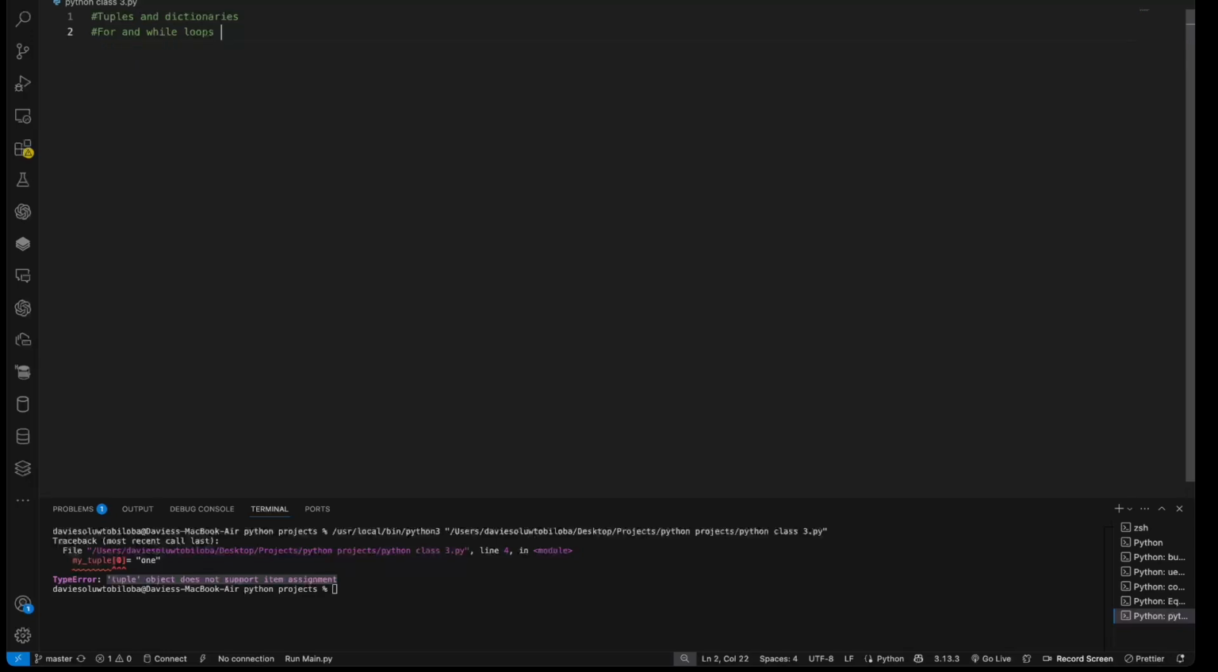So what else? Keep in mind the same methods, the same operations we outlined in lists still apply to tuples. So I don't think I'll need to go over that. Now let's quickly go into dictionaries.